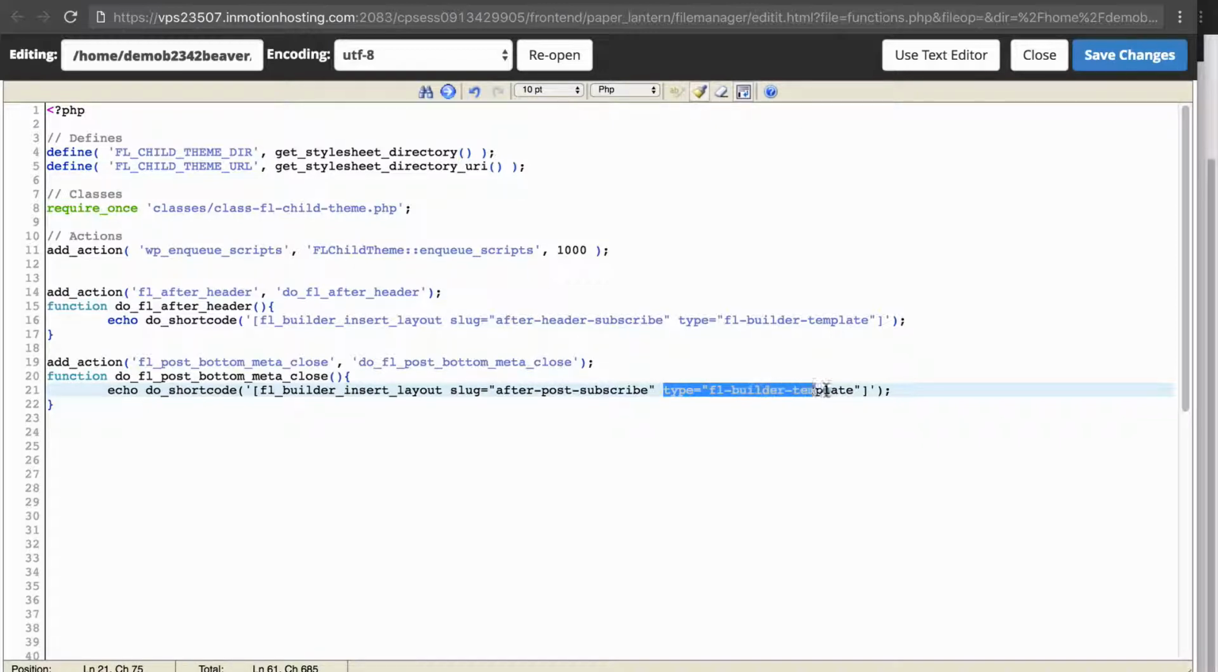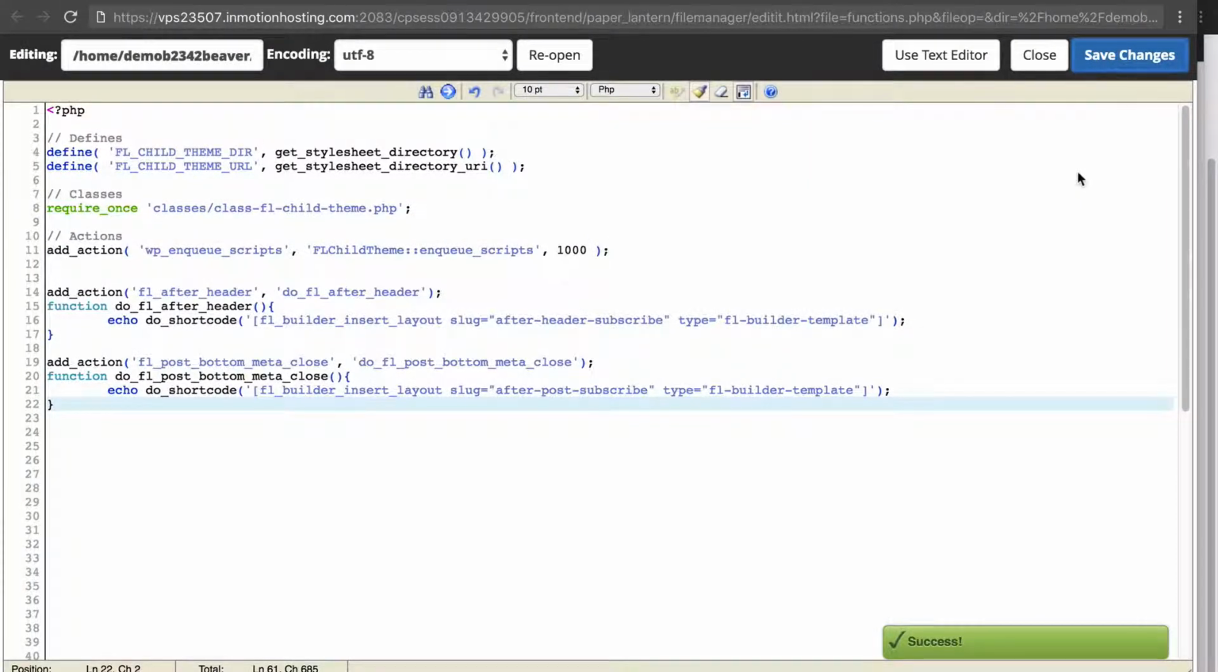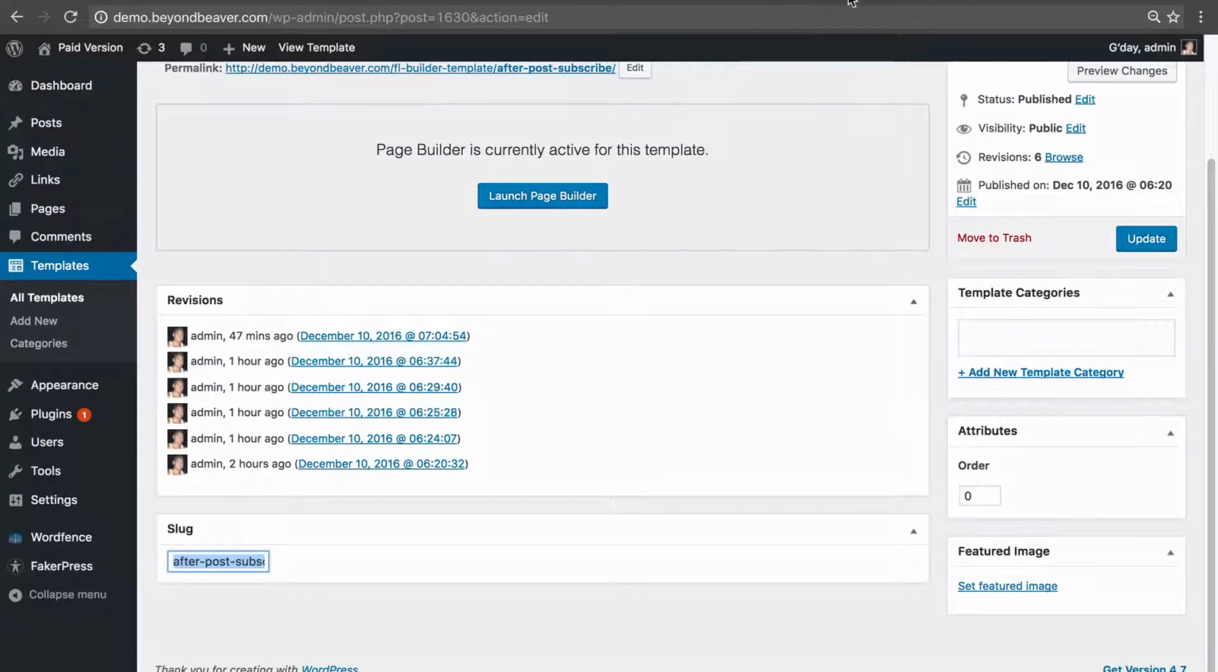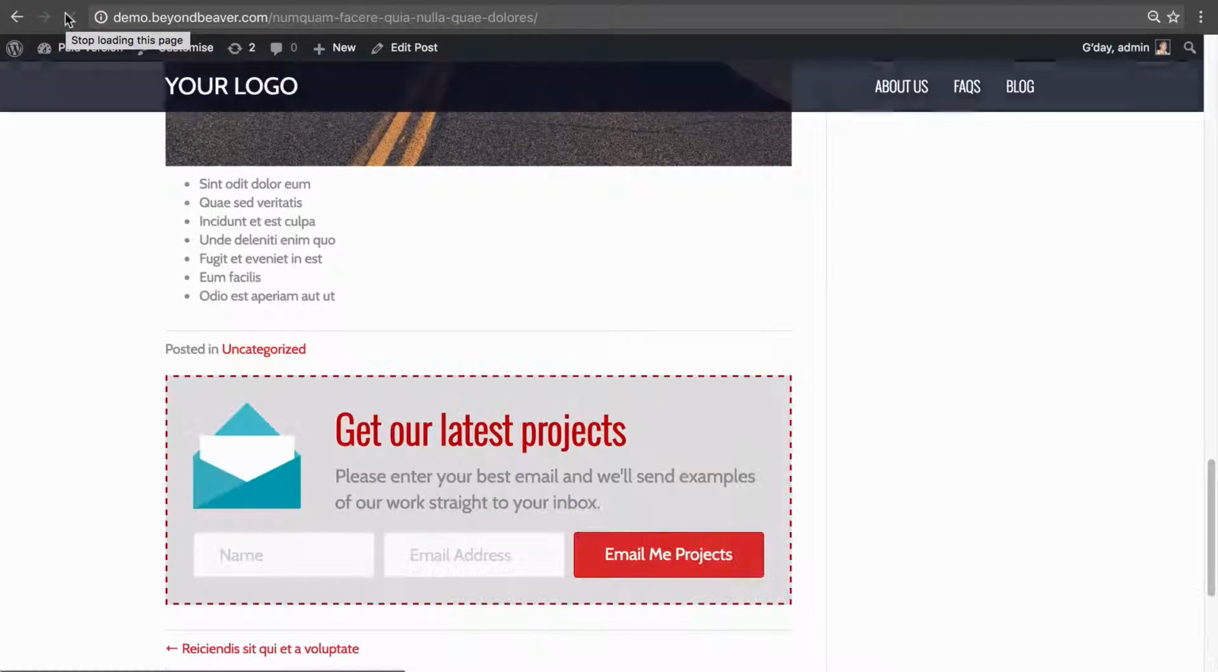And again, this type, we just always leave that the same fl-builder-template because that just limits this slug to the Beaver Builder template post type. And then we click Save Changes. And then let's go back and view a blog post on our website. And then click Refresh. And you can see now that's output our template on the action hook that fires after every blog post.